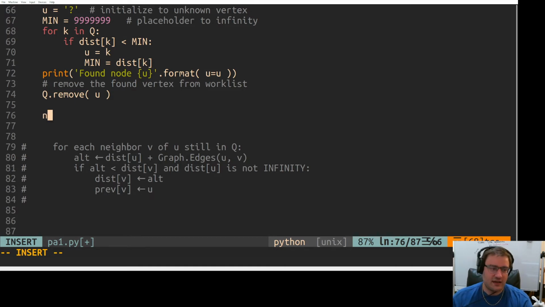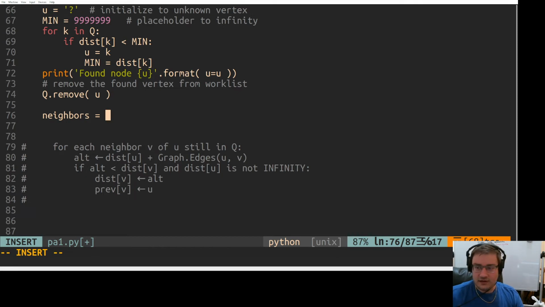So I want to have neighbors to be this list. So we'll construct this using a list comprehension.